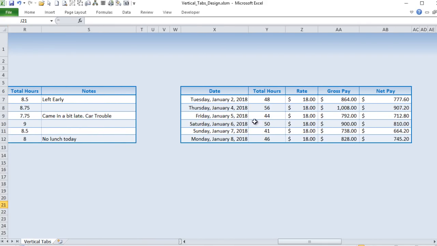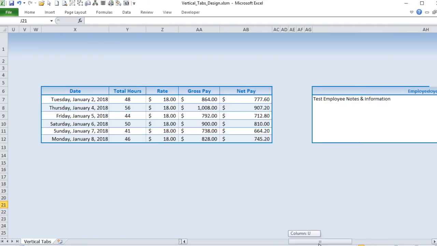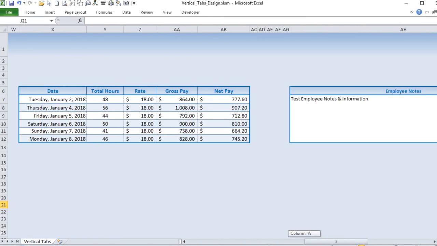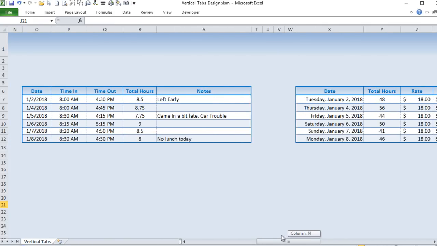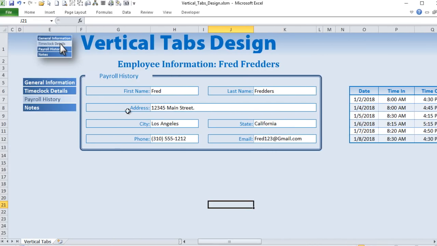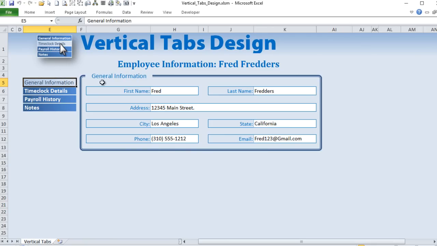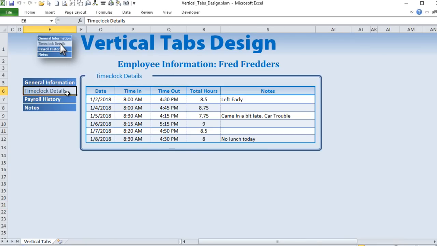Okay, so here we have our table for our time clock data. Here we have our data for payroll, okay? And here we have our notes. So we basically have it in 4 different sections, okay? And so what we want to do is create this visual effect where we have details.